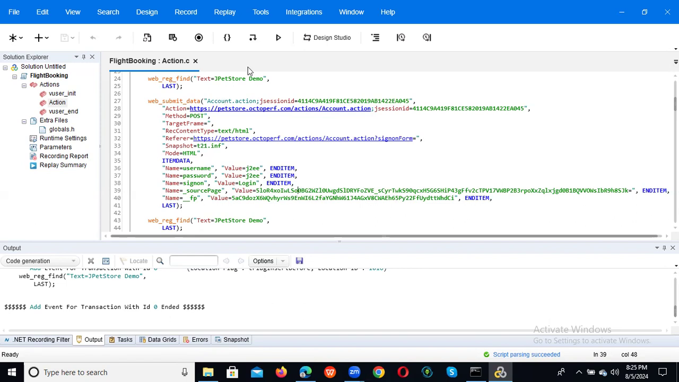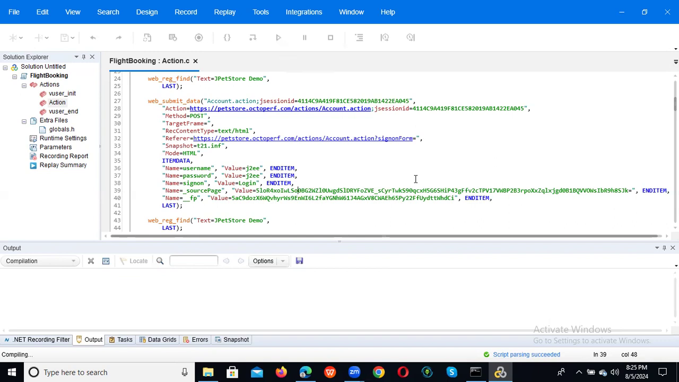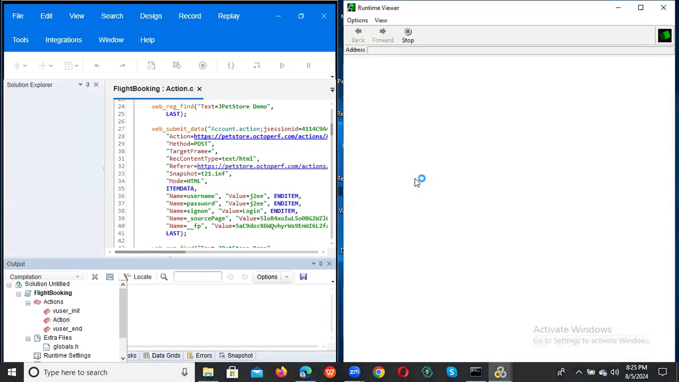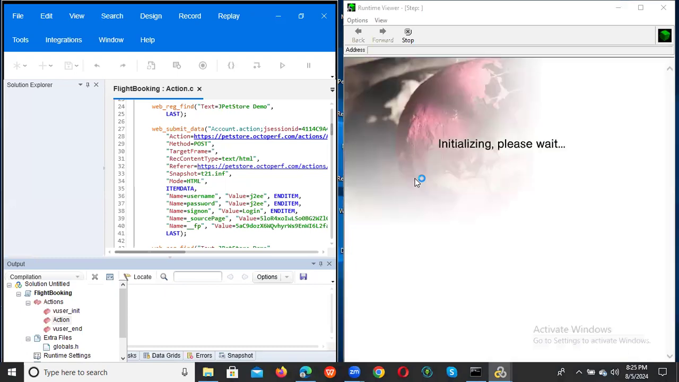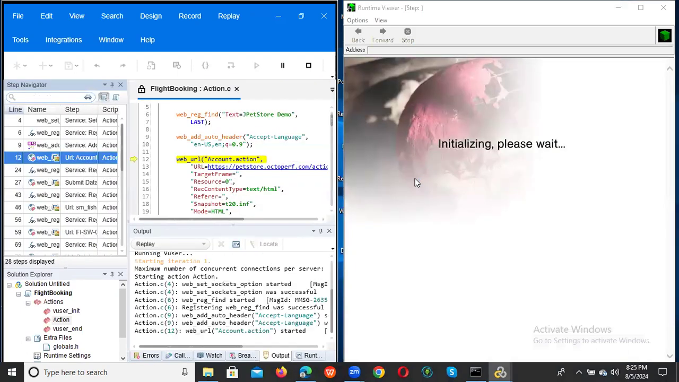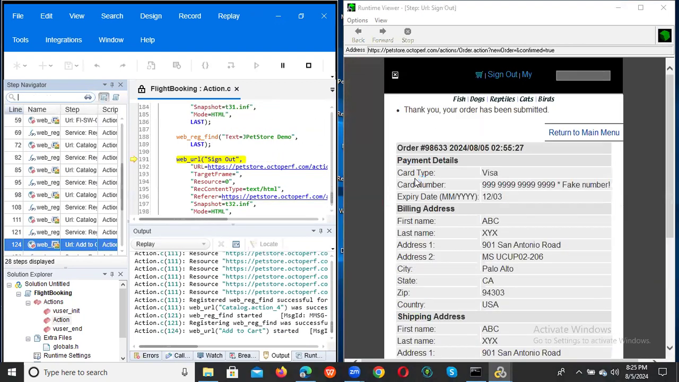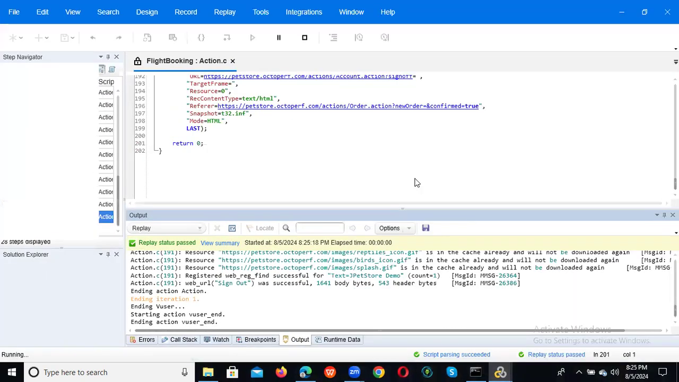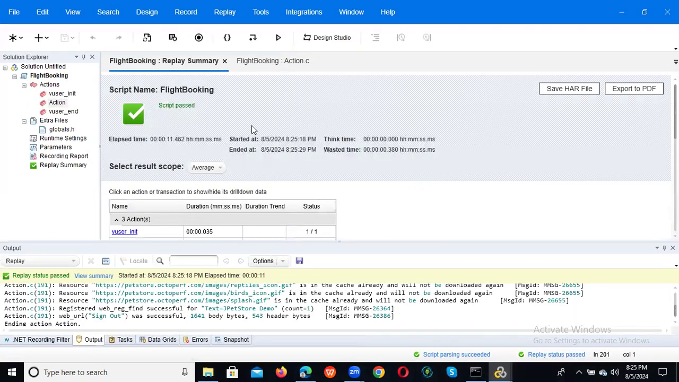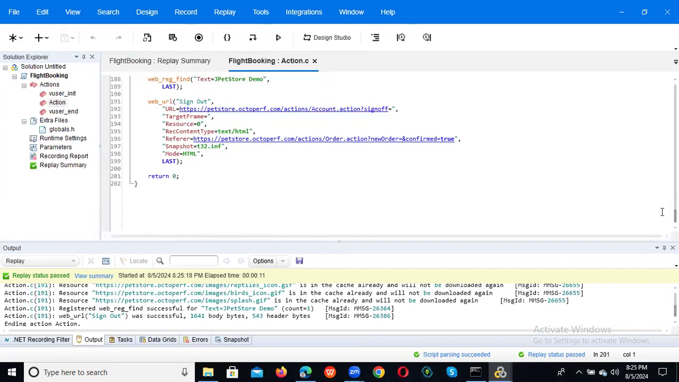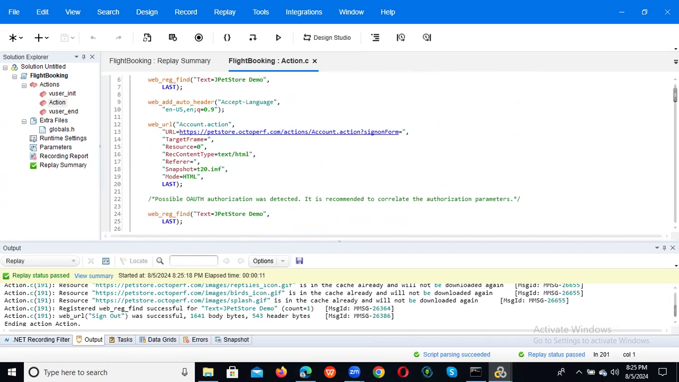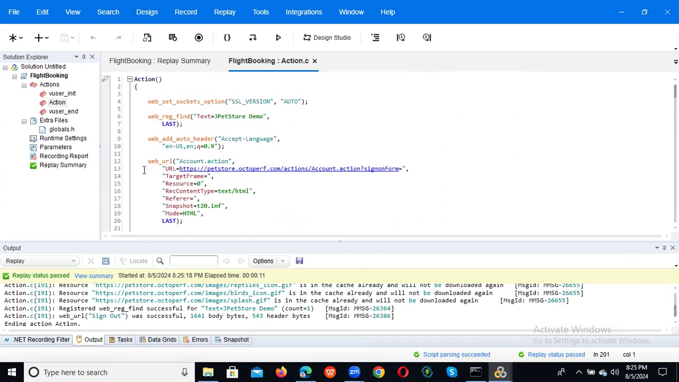For example, I will replay this script. It shows that the script will pass. See, the script passes. Now, how do we check whether we really went to the correct page? Click the cursor here and go to the snapshot.